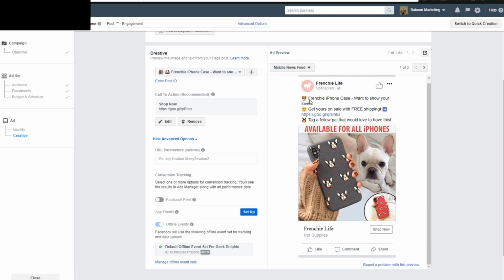So you want to do this typical 3-layered title here for the PPE post. You want to have Frenchy iPhone, like the name of your product, obviously. For this, it's Frenchy iPhone case. Want to show your love, like a question. You want to have some sort of thing there, depending on the product you're selling. Maybe if it's a fitness product, it's like, do you want to get fit? That kind of thing you could add for a question. So I recommend you have the name of the product.